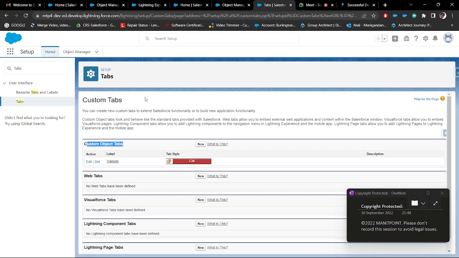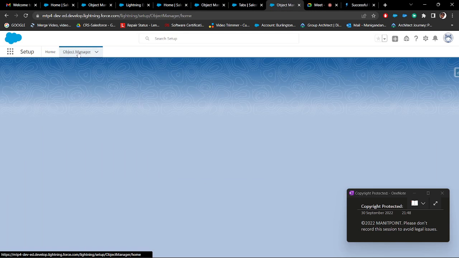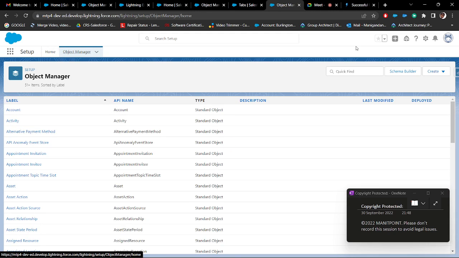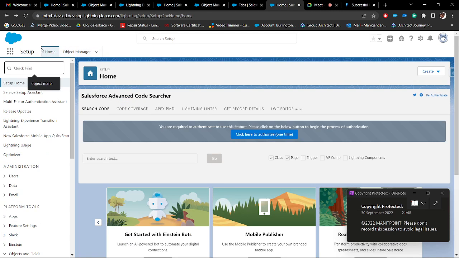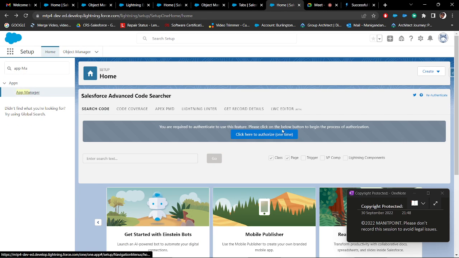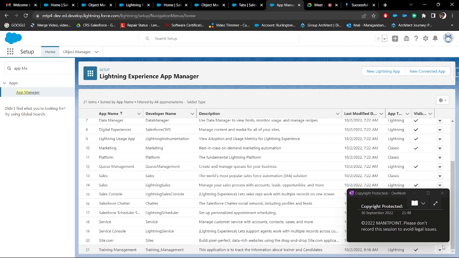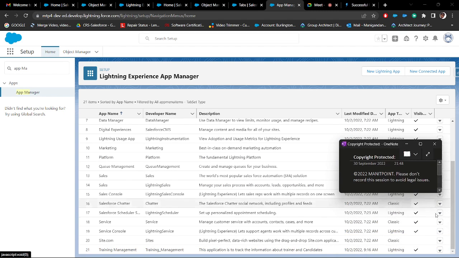Once you have the tab, you need to enable it. For that, again go to Setup, and search for App Manager. In the App Manager, open the application that you have created. There you can find an Edit option.